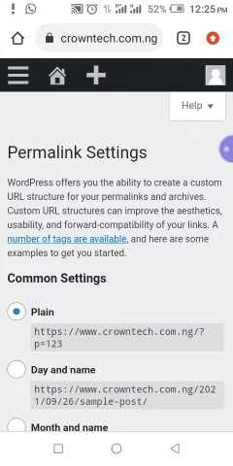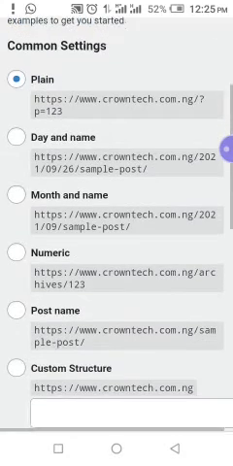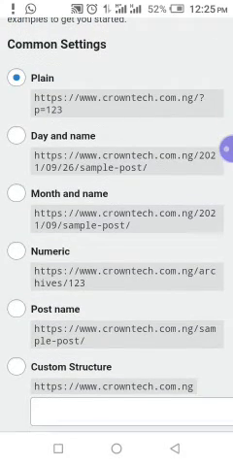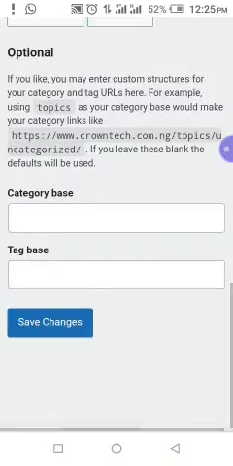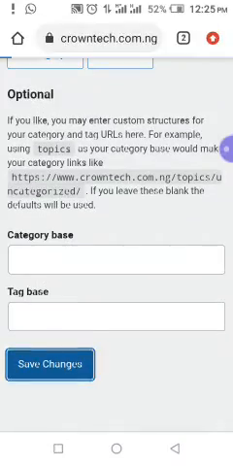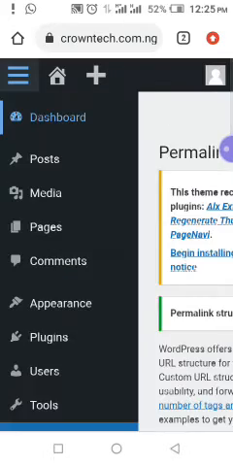Now this is permalink. Now can you see, this is a plain one. This is the plain one they are using. We don't need the plain one. All we need is what? The post name. Can you see? So that's what we need. Click on it, then save changes. It's just one click. Now before you do anything, before you create any post, you must make sure you have set all this. Now let's go back.